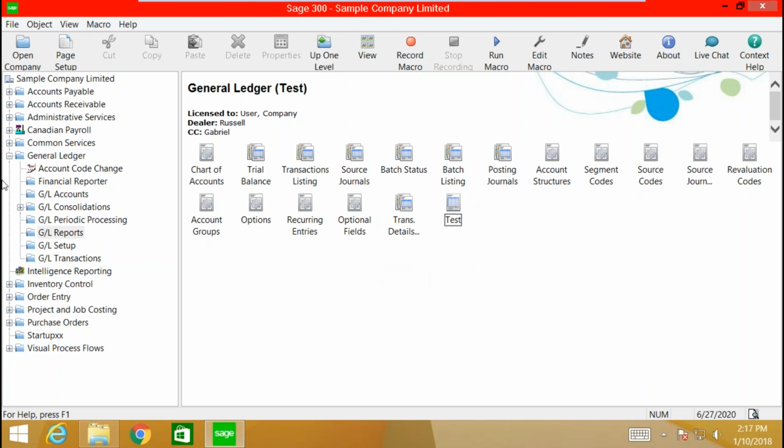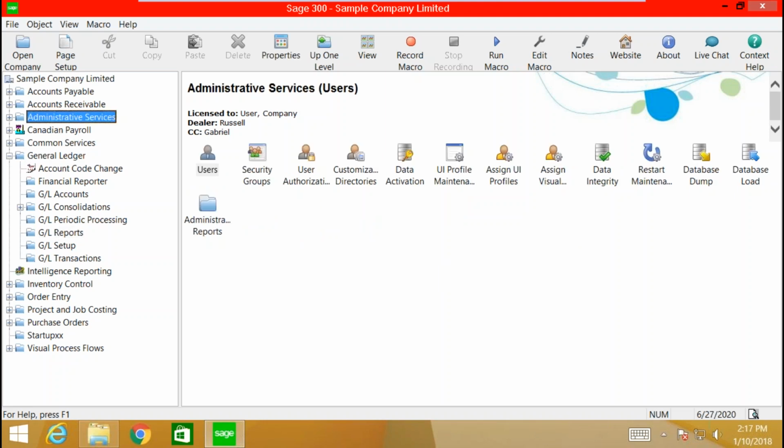Okay, the other thing I wanted to talk about today very quickly is something that people don't see often, because where it's located is under administrative services. And what happened is people generally don't have rights to the administrative service, most users. So under administrative services, there's something called customized directory.